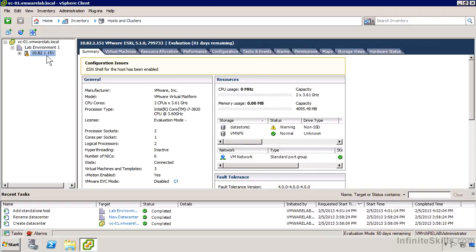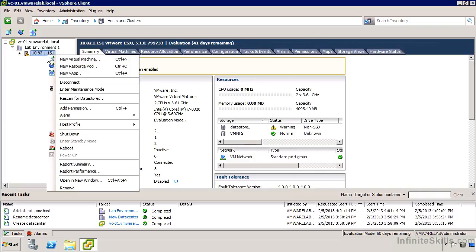As you can see, the tabs are the same. We have a couple of extra tabs here, I think, like storage views and maps. Of course, we do have other new features that we didn't have previously, such as host profiles. We also have resource pools and vApps and a couple of other things that we'll talk about in other videos.